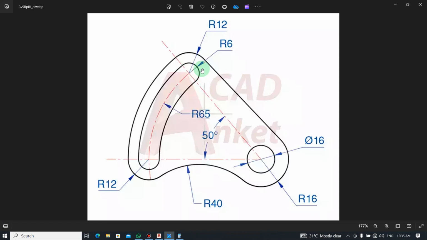Now you can see this slot. For us to get the slot, we need to offset. From this point to this point, to the midpoint, is 65. Now remember, the radius of this slot is 6, so we are going to add 65 plus 6.